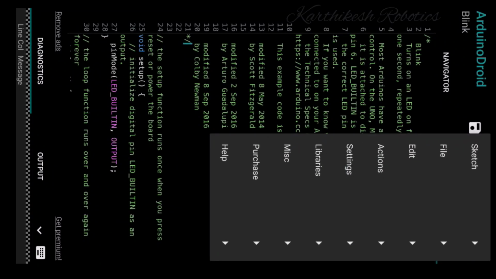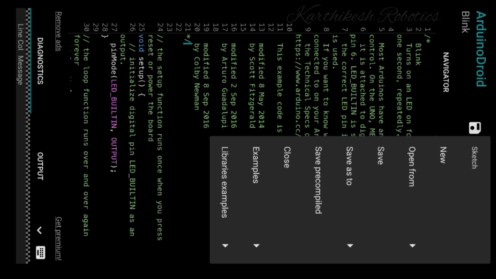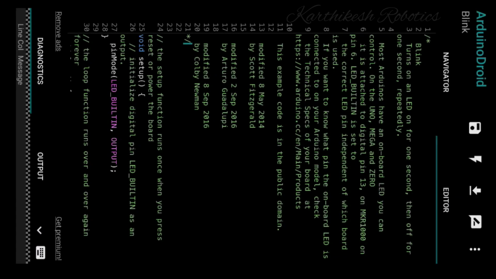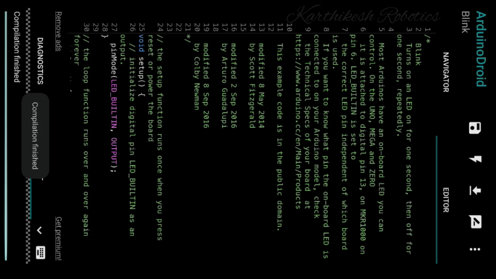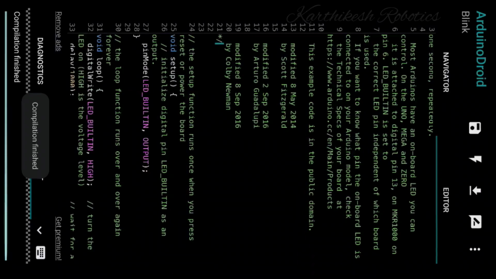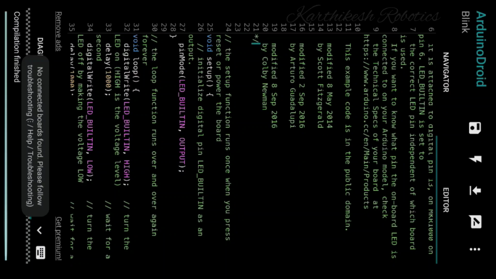Then click the three dots. You can see so many options. First we need to click sketch and then save. From the top bar you can see a lightning icon, which is used to compile the code. For that we need to click the icon, then we need to upload the code. So click the next icon, which is near the lightning icon.